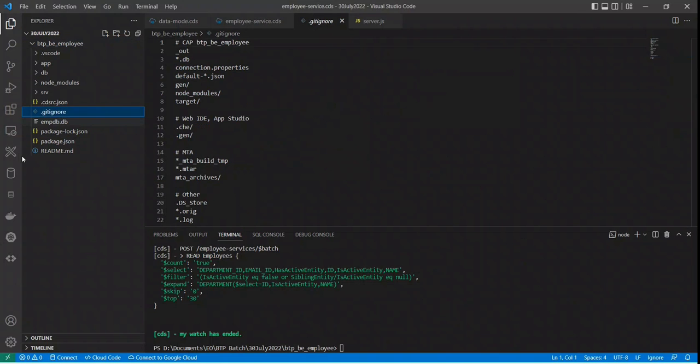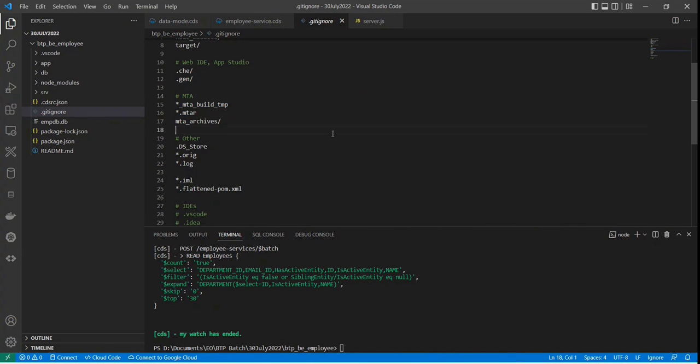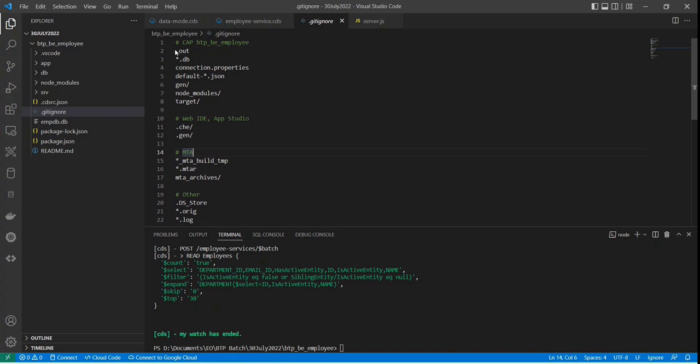But here, if you see, CAP also generates a git ignore file, which says that the node module should not be pushed, generated files should not be pushed, empty archive should also not be pushed. So it depends. If you have your own list, you can specify the list over here, and those files won't be pushed going forward. So for example, my local database, employee.db, won't be pushed to Git because I have specified it in a git ignore.